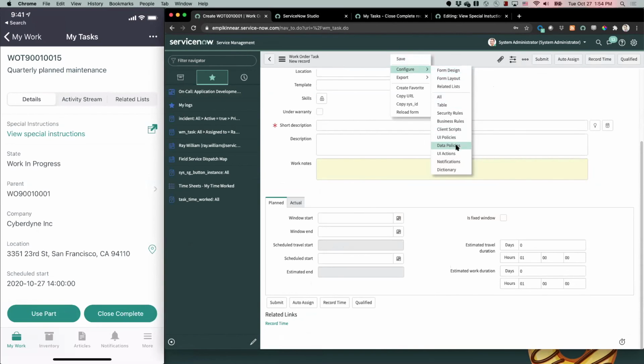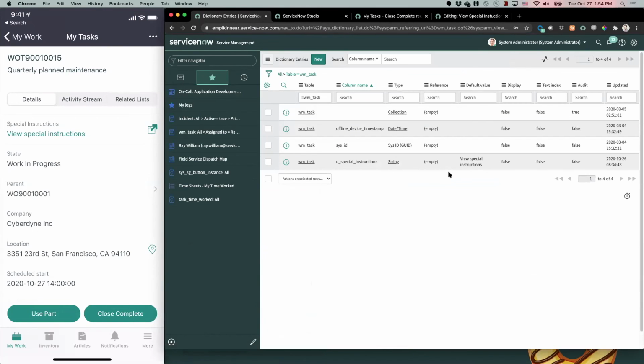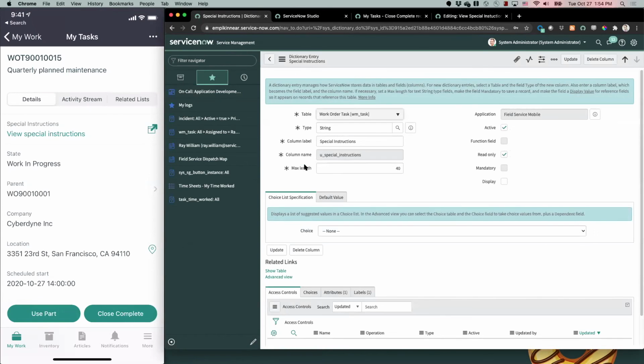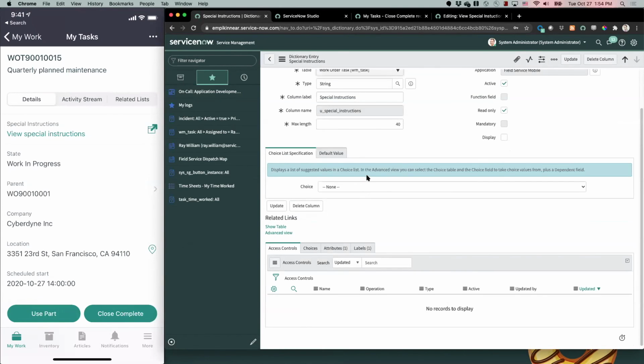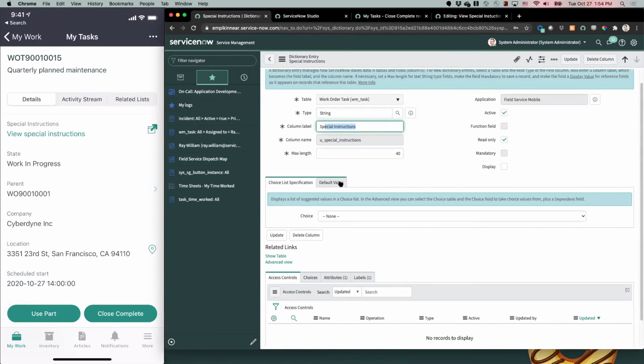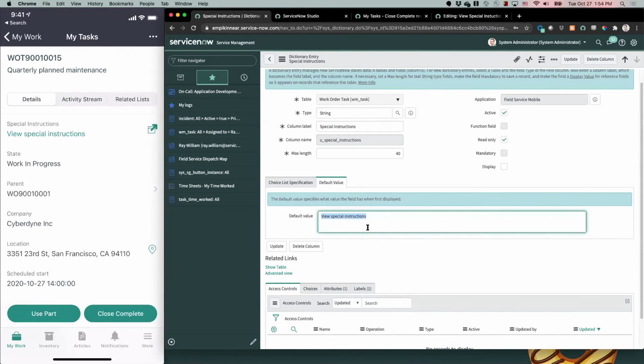Let's look at our dictionary. And I created a new field on the task record, which is called special instructions, and it has a default value of view special instructions, and it's read only. So it's basically just a little trick to have a field available that I can display on my task form and then apply the function to.